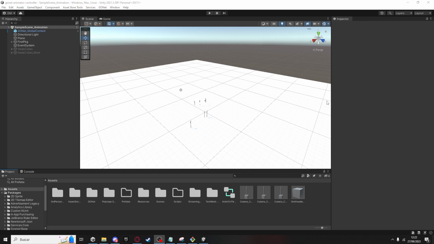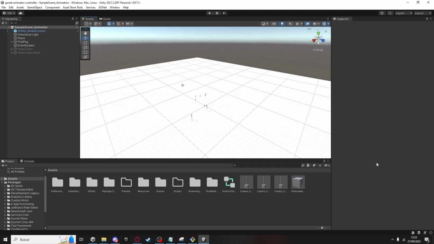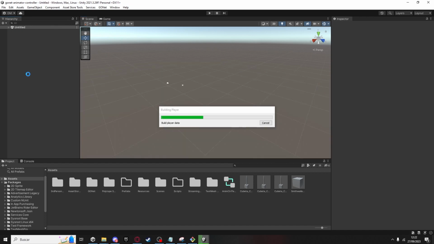Okay, so in this video I'm going to show you how you can update from a previous version of GONet to the newest version 1.2. I'm going to do it with this sample project, which I'm going to show you how it is working with the previous version, and then we are going to migrate to the new version and test it again. So I'm going to build it.